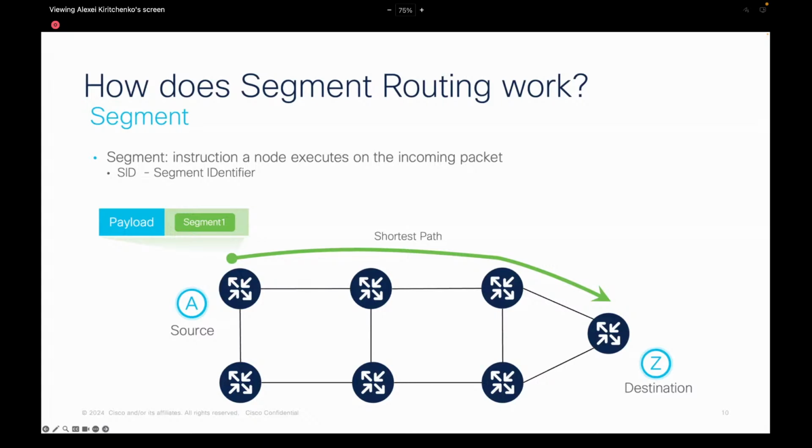The source node chooses the path through the network and encodes that path in the packet header as an ordered list of segments. Each segment is an identifier or an instruction that can be either a topological forwarding instruction or a service instruction. As the other nodes simply execute the encoded instruction without maintaining any per-flow state, the network is stateless, making segment routing a highly scalable solution. Here we have one segment, one instruction: reach the destination using the shortest path.